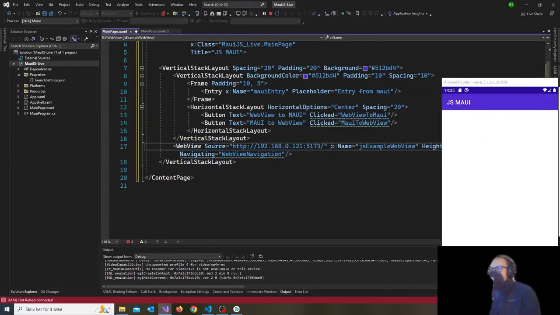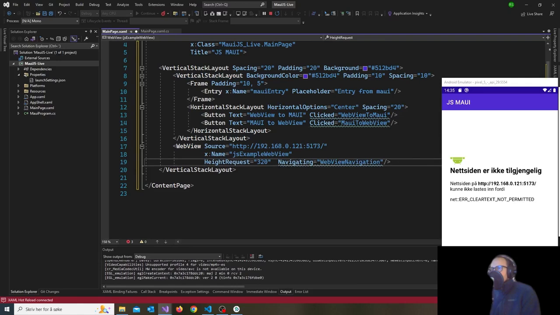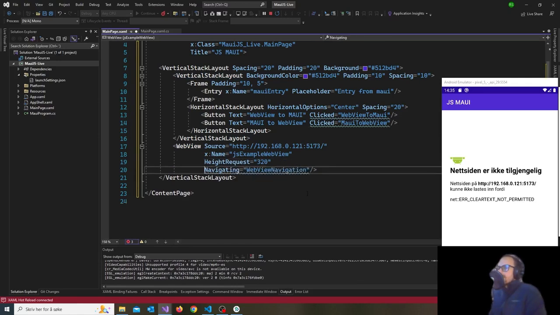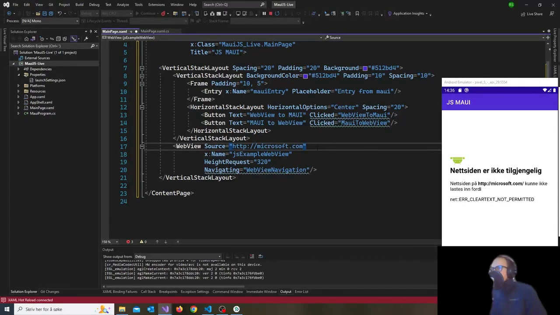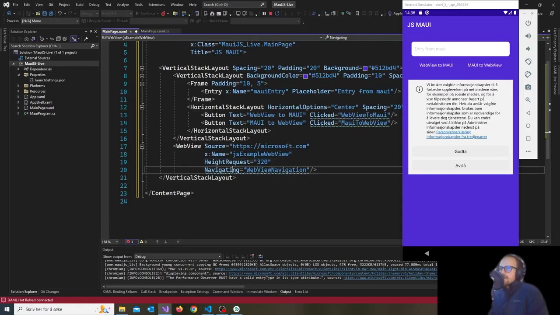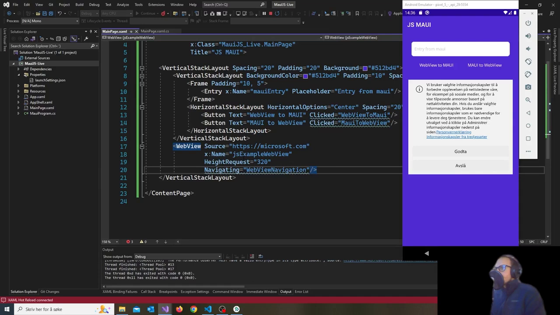So what you want to do here is write this code. Doesn't matter. I can just take another address first, like Microsoft.com, just to test it out so it works. HTTPS, there you go. So it should probably work. And Navigating is the method that's gonna run when we try to navigate. So that's not made yet. But there we go. We have everything we need in the XAML page.